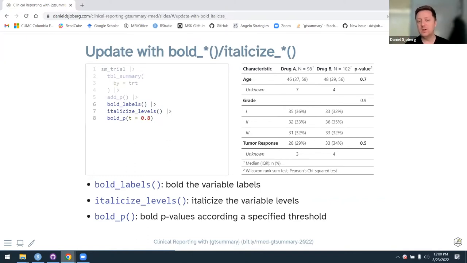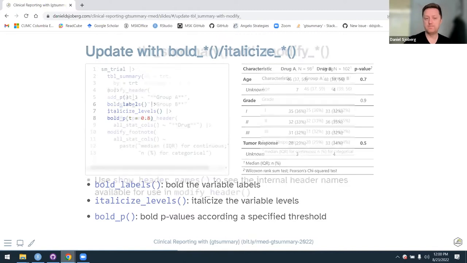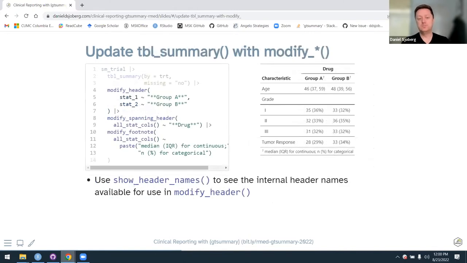Now, mind you, I had to increase the threshold to 0.8 for bolding so that I could get some heavy font face here. It defaults to 0.05.